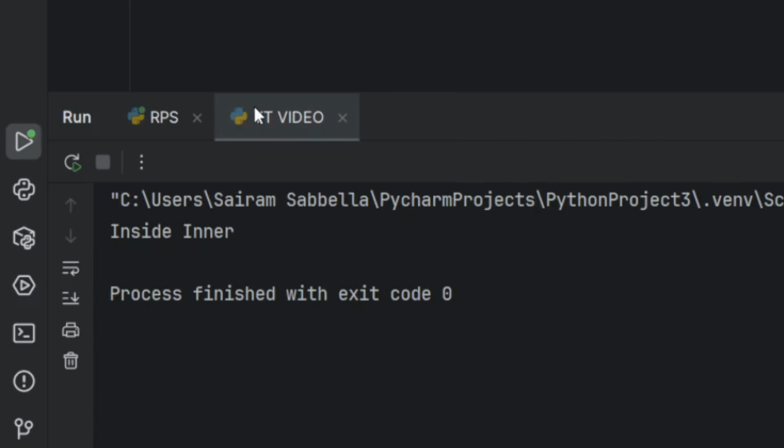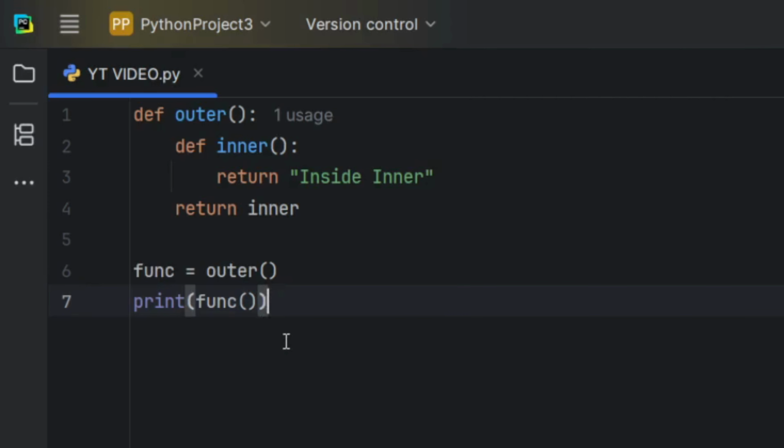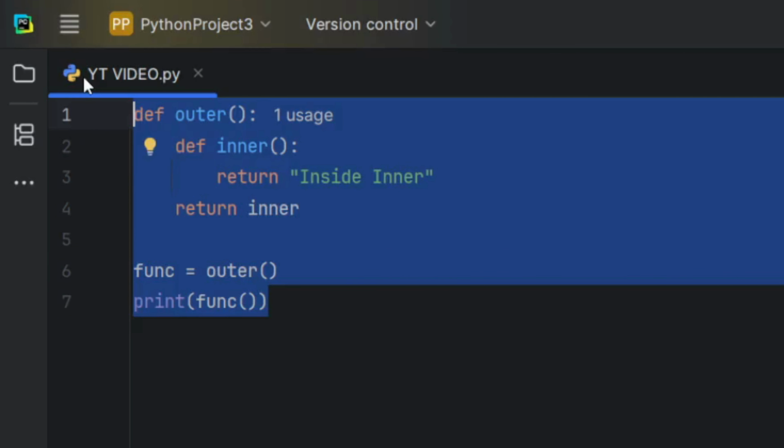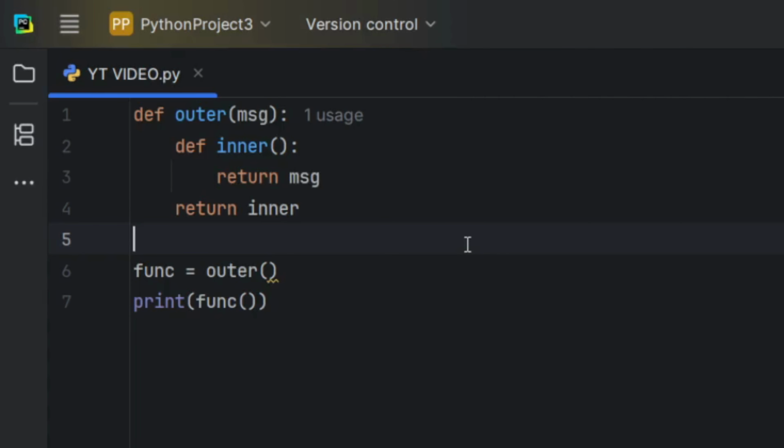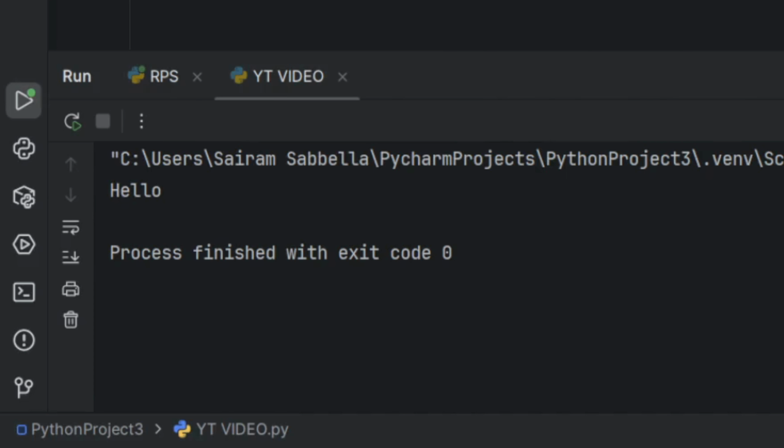So wait, let's slow down a bit. We'll rewrite the code again, but we'll go deeper into it and make it easier for us to understand. Over here, we'll take a parameter called message, and we'll put message over here in inner. So outer, and we'll make this "hello" with double quotes, and print func. If you run the code, it gives us hello.